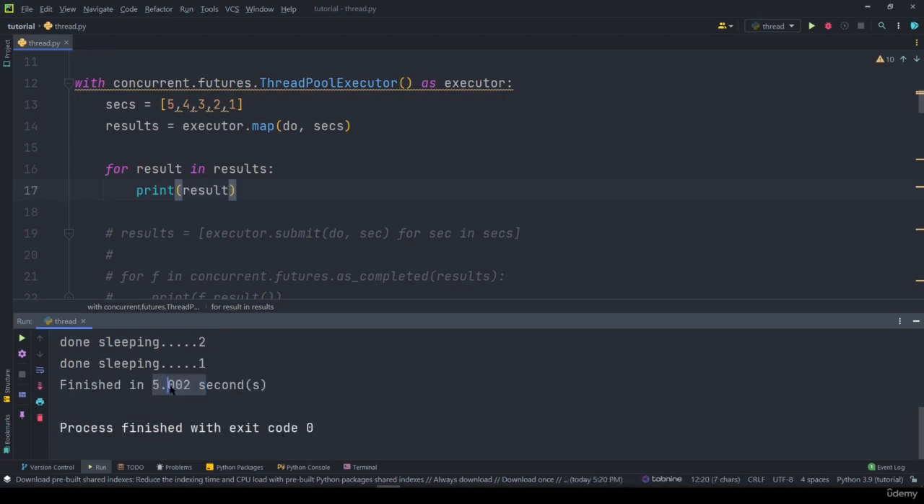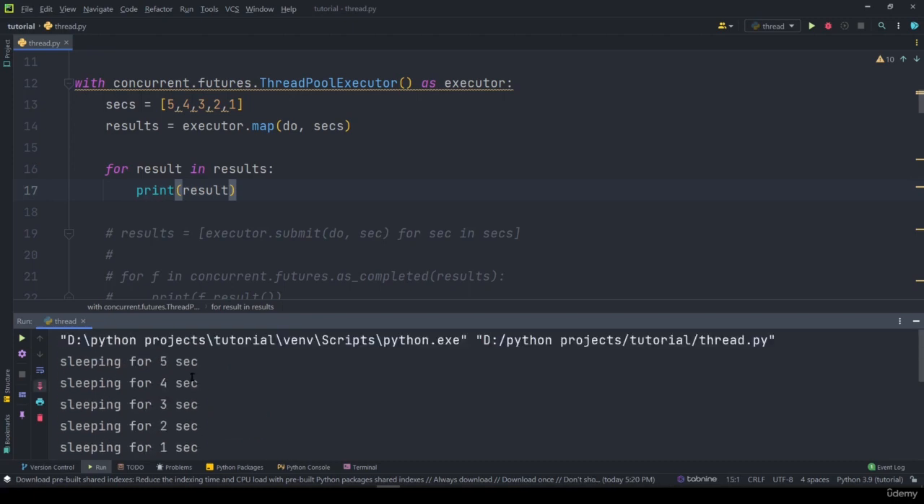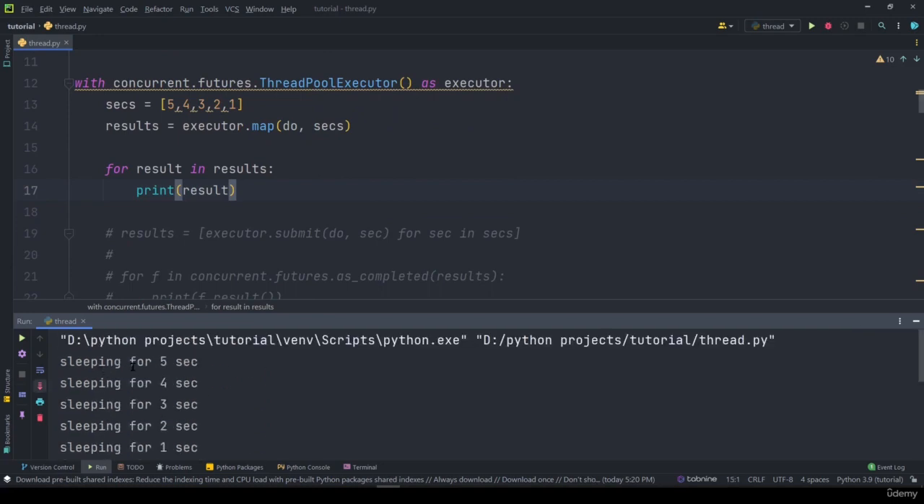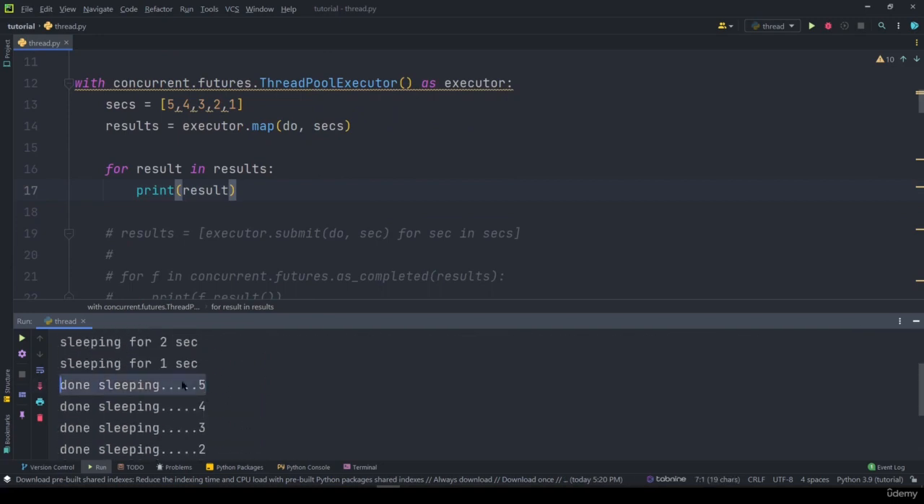But if you look here, you can see that the time taken to complete the script was nearly the same. So we don't experience any lag or delay when using this method. This method is very similar and takes approximately the same amount of time. The only difference is that it prints out in the order in which it got started.